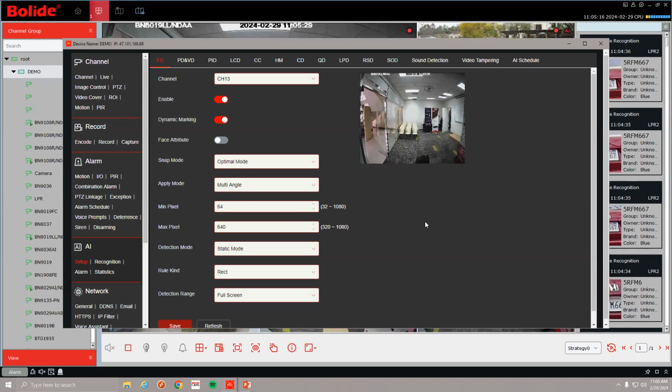And then we had a lot of questions on minimal pixels and maximum pixels. So this is the minimum pixel density that the camera is going to detect. By default, it's 64. We can go all the way down to 32, which is a very small area. And maximum is 640, and we can go all the way up to 1080, which is maybe half the screen. So we can leave these at default. We don't really have to adjust these in certain scenarios. We might have to, maybe if the camera is further away from the actual image, we might need to increase or decrease the maximum pixel size, right?